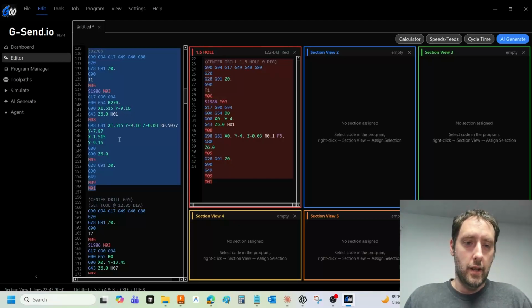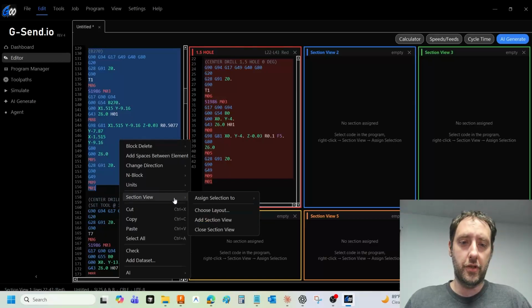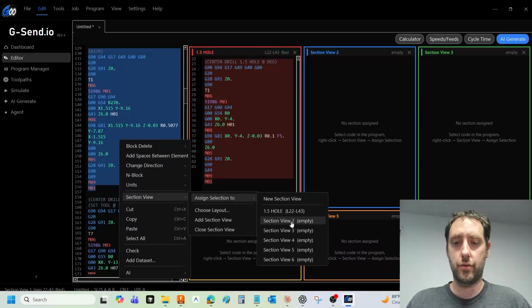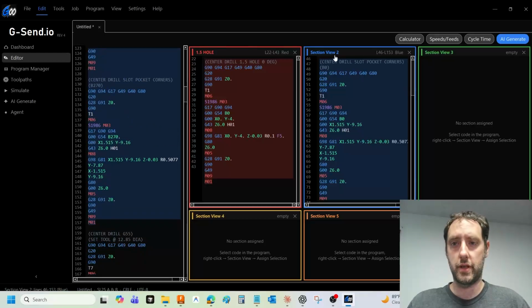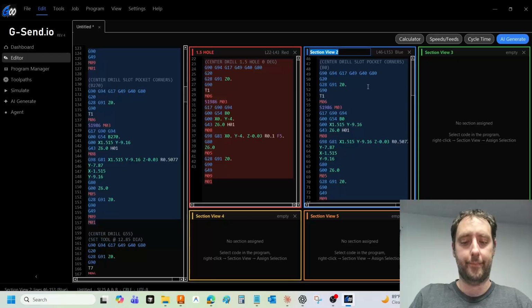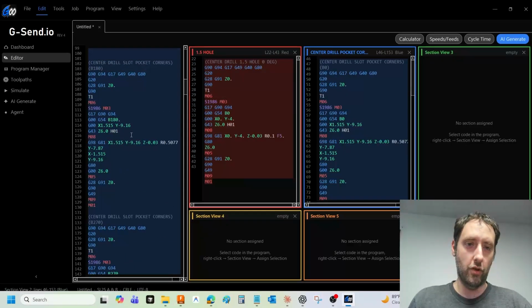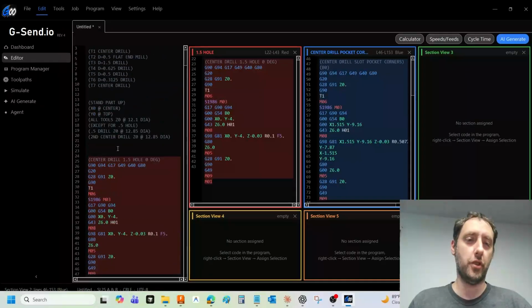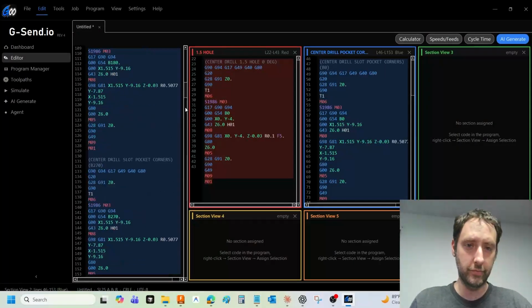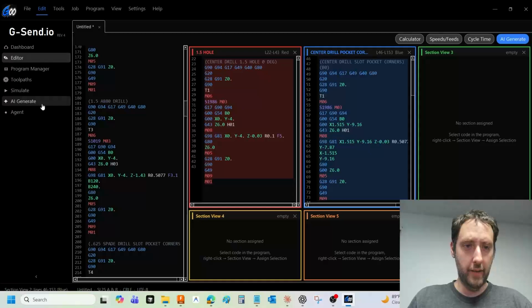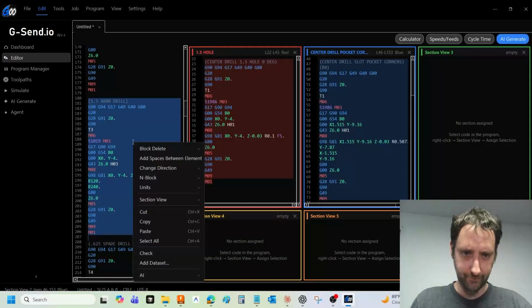Yeah. Anyways, so I'm going to right click right here, go to section view, assign to section view 2, and we're going to rename this. There we go. So if you notice, it is color coded, right? Very helpful. So you can go through and basically organize everything that you need to.